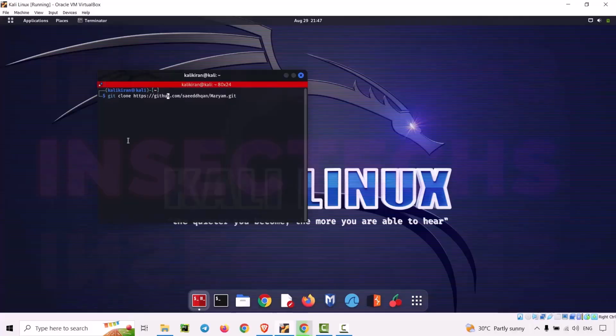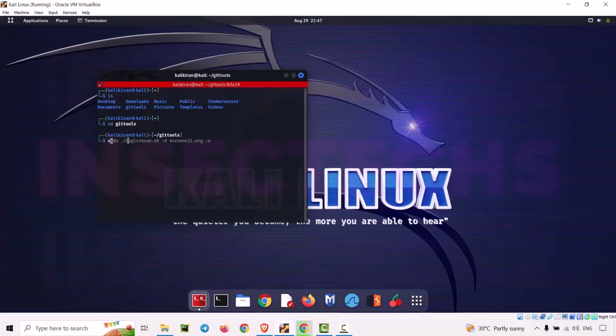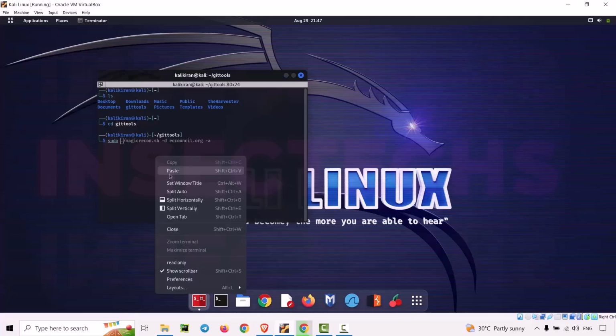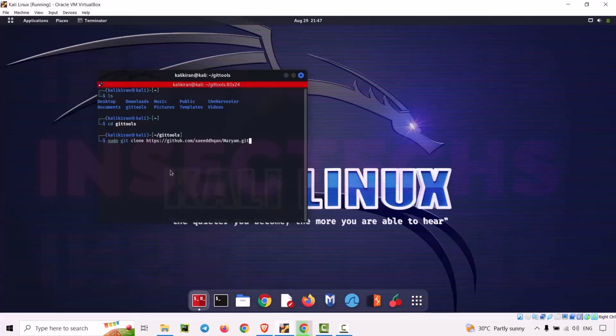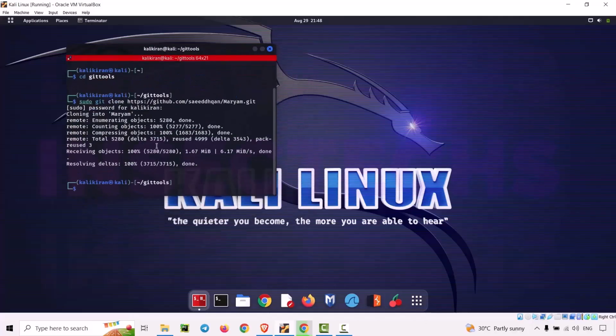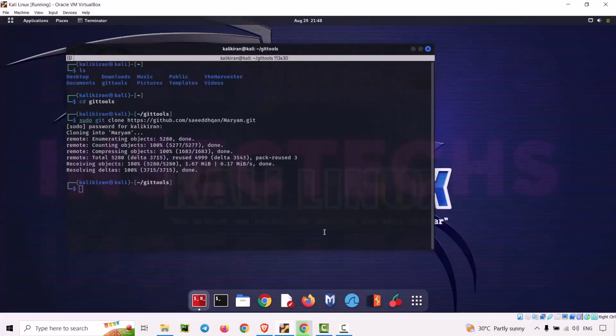This is the Git link that we have copied earlier. Let me first run ls, and move to the Git tools folder. So we are in the Git tools folder. Now let me type sudo and the link that we have copied, paste, and hit enter. Let me type the root password. Now it is cloning Maryam. I have already cloned the Maryam tool onto my Kali Linux machine.